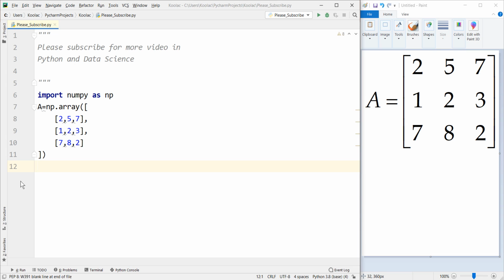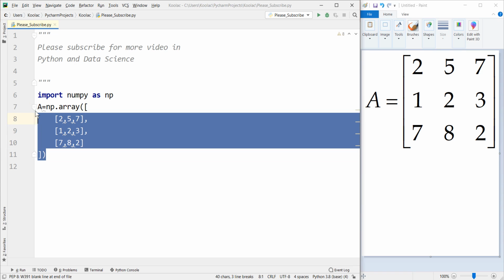In this video, we want to talk about how to calculate the inverse of a matrix in Python programming language. So this is an example, a 3 by 3 matrix, which you want to calculate the inverse of. So here we have imported the NumPy package as np, and here we have defined the matrix A.